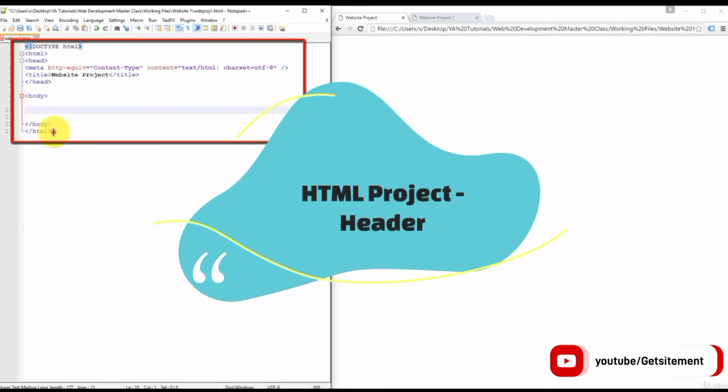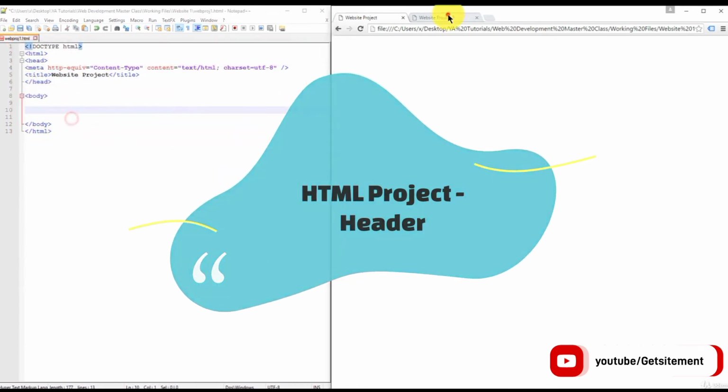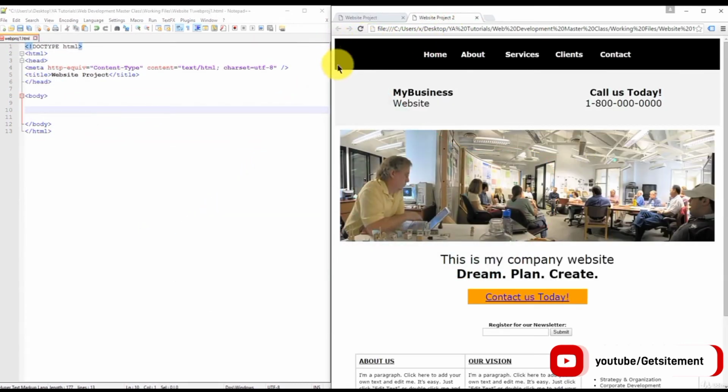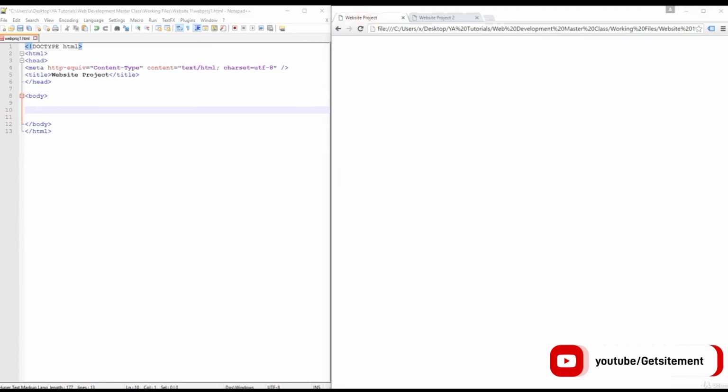The first section of this page we will build is the header, which contains the navigation labels. To get started, create a new file and save the file on your computer. You can name the file whatever you like. Also create your basic HTML page structure as shown here. Since this entire header is nested inside of a table, that's the first thing we will create. So start by creating a table and we will go over it in just a second.